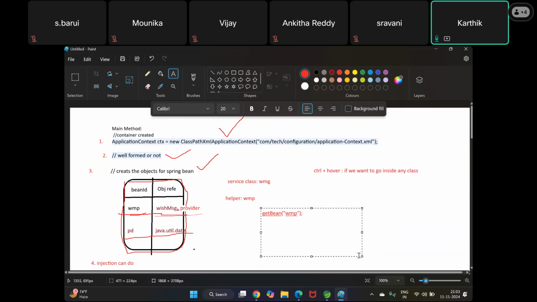It is the same as in a shopping mall. If you go with a bag, they put it in a rack and give you a token. When the shopping is completed, you come back, submit the token and take the bag. Similarly, for example, the container has created 1,000 class objects. Whichever class object you want, just submit a bean ID and get that class object.